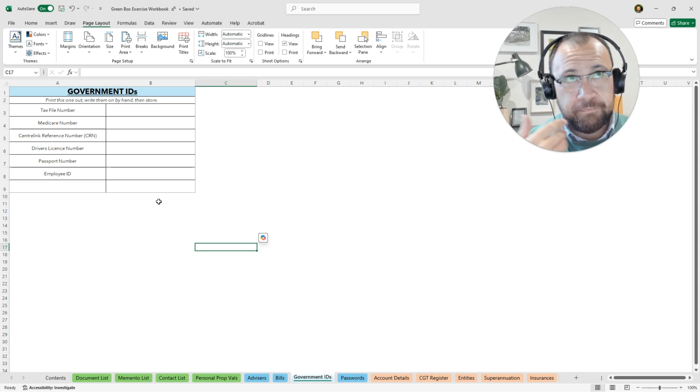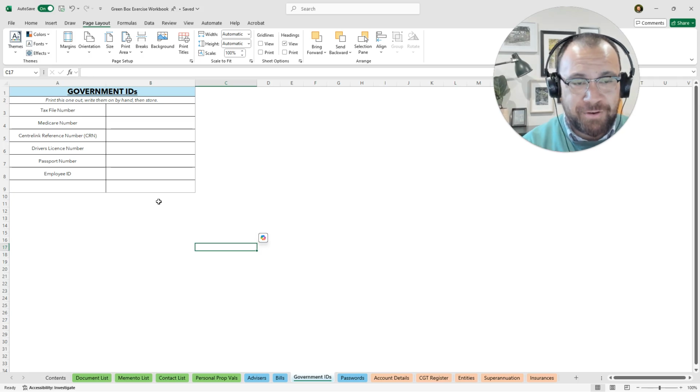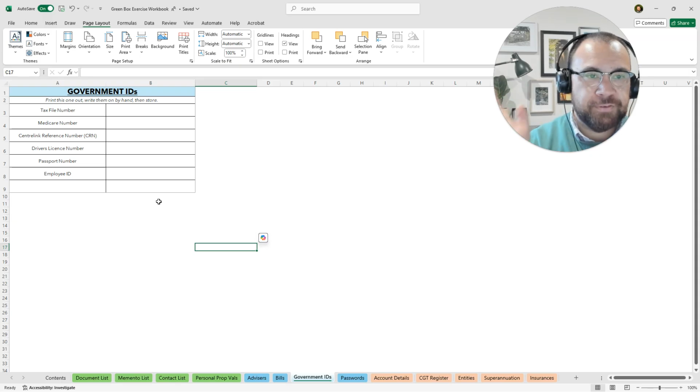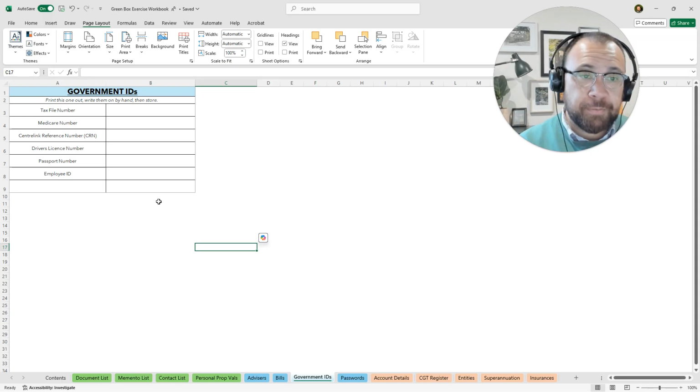I'm just thinking if you are robbed and they walk away with your green box, telling them, oh, it's in the filing cabinet at the back behind this drawer. It's no use to them. They're not going to come back. So that might be an idea.